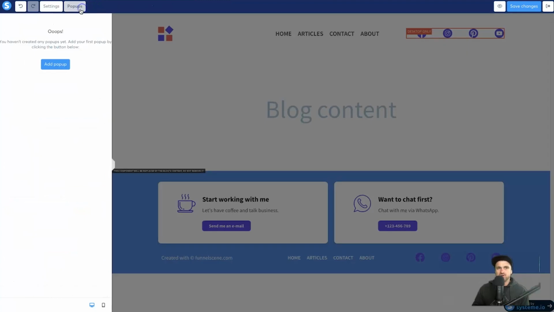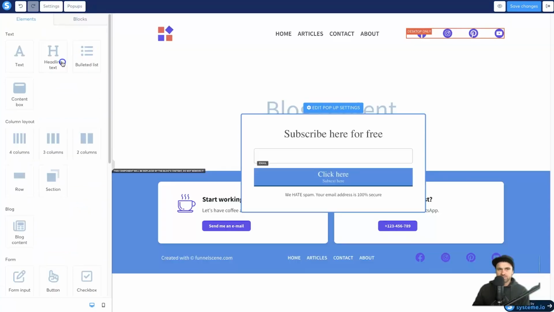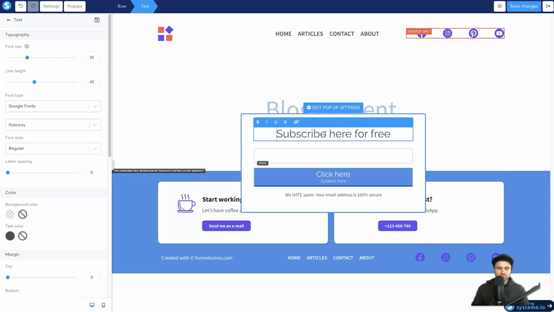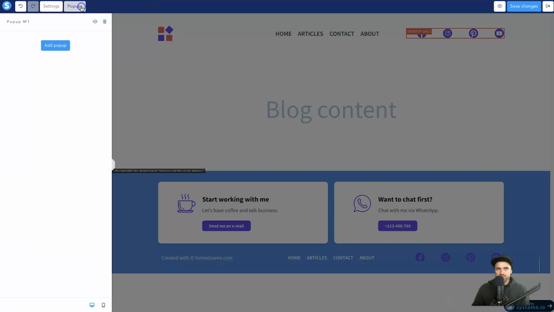Now there is also an option for pop-ups. If you want to create some, just click add pop-up, and there is a pop-up here. And once again, it's all drag and drop. It's a live visual builder, so you can put in what information you want and that will be there. So that's there if you want it.